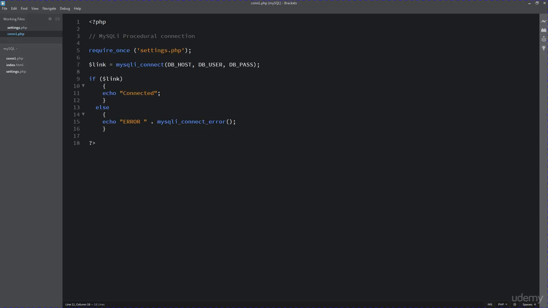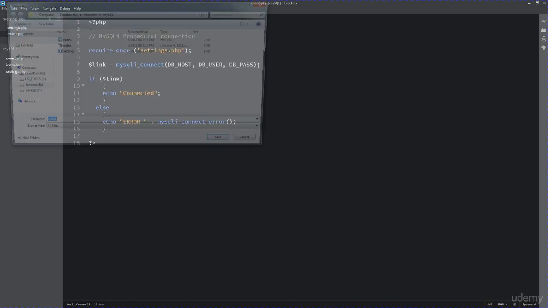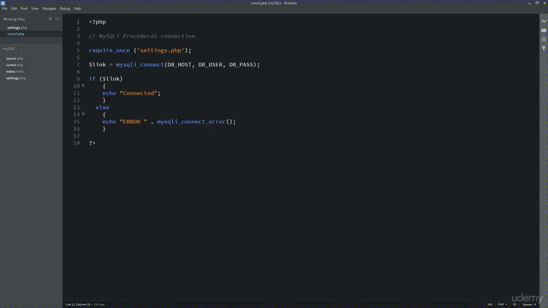In the previous lesson, I showed you how we can make our MySQL procedural connection. And in this lesson, we're going to look at how we can make an object-oriented connection using MySQL. So I'm going to save this one as con2.php. And the code is going to be fairly similar, so we don't have to redefine all of our settings.